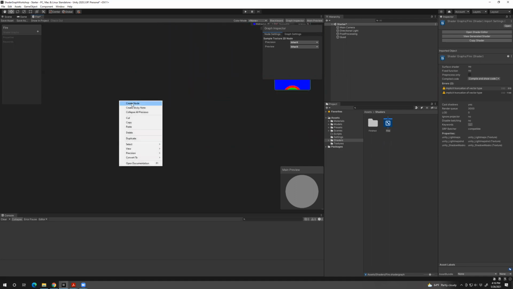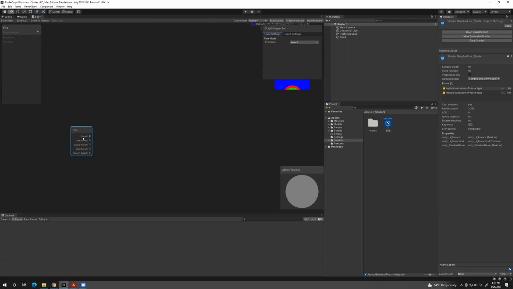So I'm going to right click, I'm going to say create node, and I'm going to start typing time, and it's input basic time. Now it has a bunch of outputs. The only one we're going to use is the first one. That's just regular time, but it has other things like sine time and cosine time that oscillate back and forth. You can use those to do some really cool stuff as well, but the only one we need right now is time.